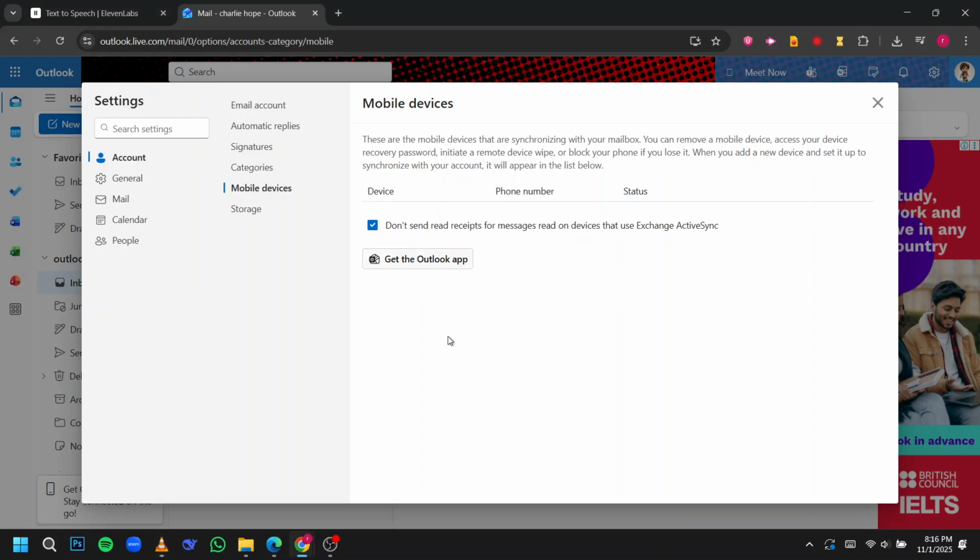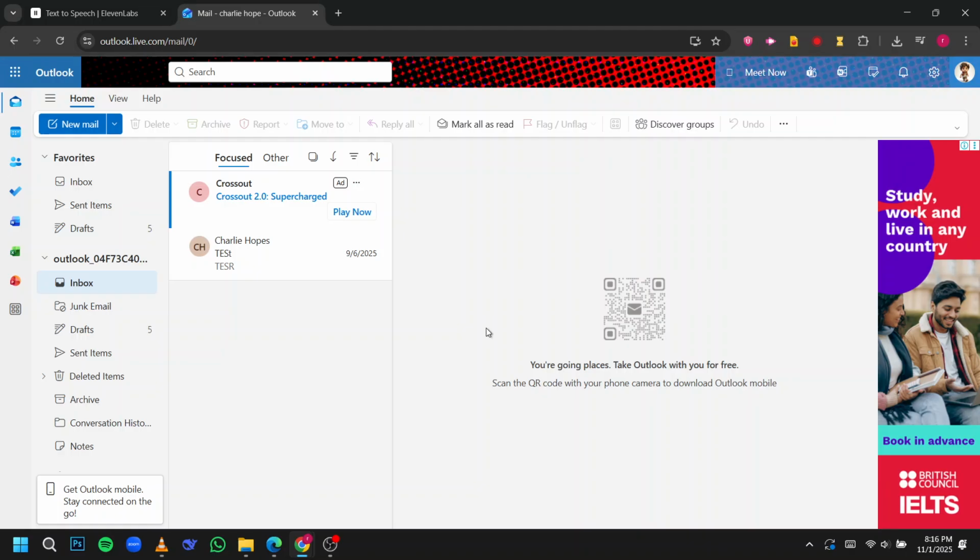Once it's installed, open the app and sign in with your Hotmail credentials. Follow the on-screen prompts to grant the necessary permissions for notifications, calendar access, and syncing. After signing in, your emails, contacts, and calendar items will start syncing automatically with your device.